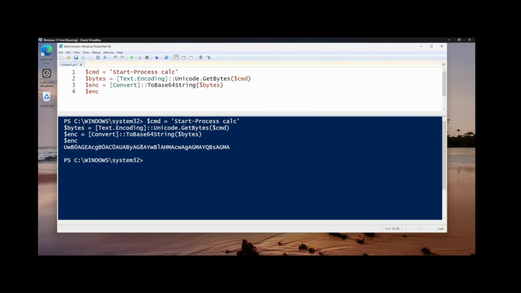This is the converted command. This is the encoded command. So we converted it to base 64. And like I said, this is not human readable. So what have we done? We started from start process calc, and we converted it into this encoded command. All right, so let's copy this. And then let's now run the encoded command.